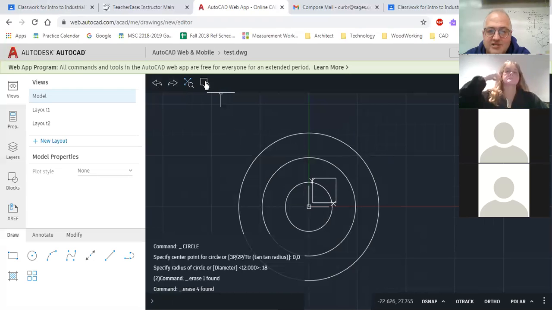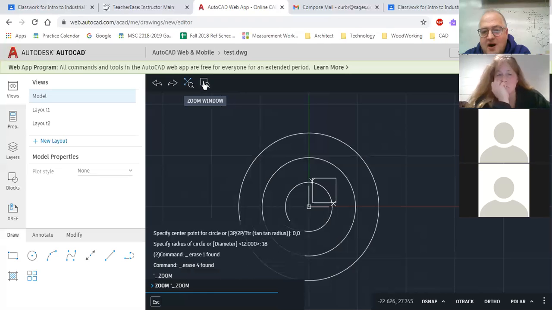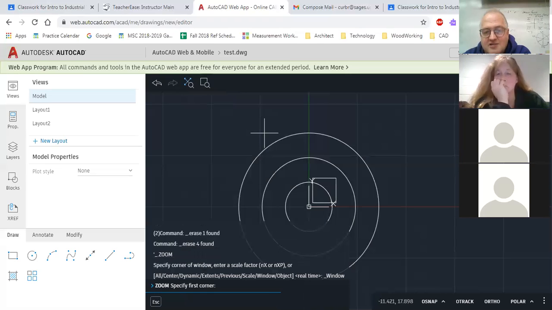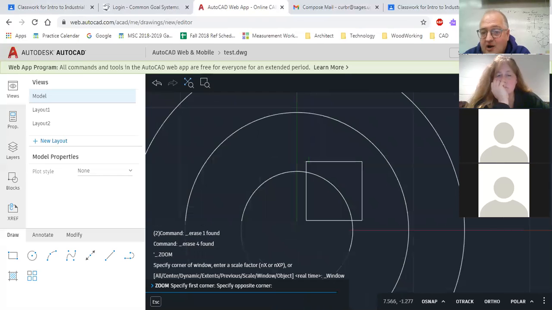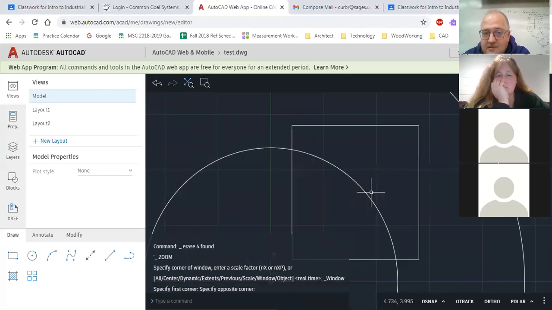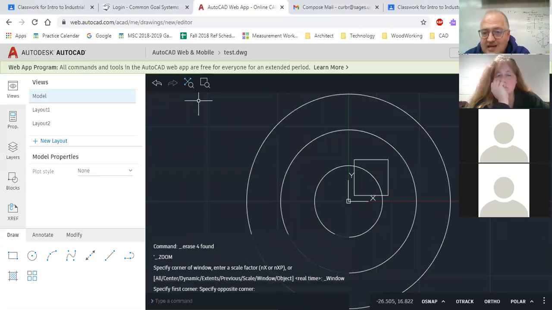All right, let's talk about this zoom window right now. If I wanted to zoom in on that square, I could select the zoom window. I come right over here to where I want to zoom. I hit my left button and I hold it while I create a window. And then I click over and notice it will zoom in. So let me go back. I hit the zoom extents and it takes me back.